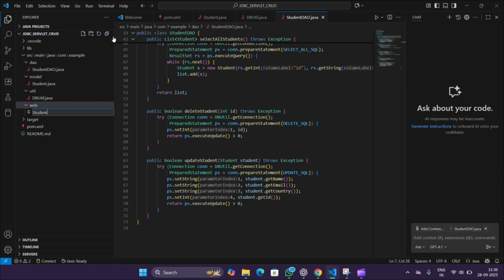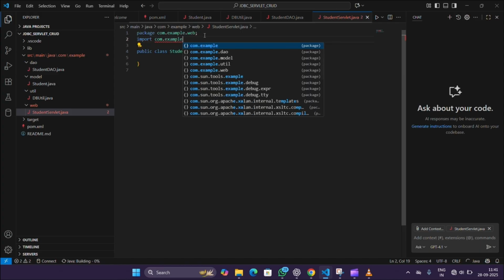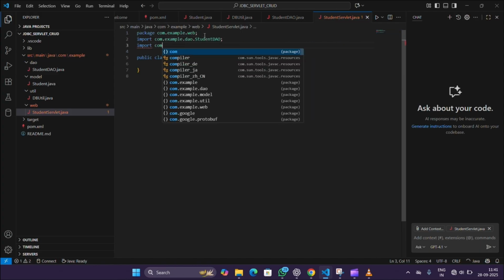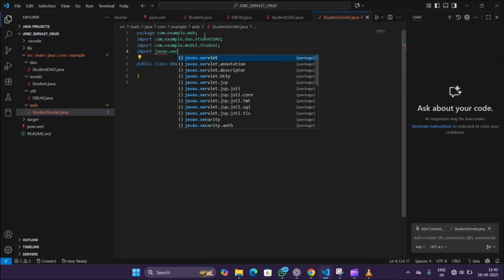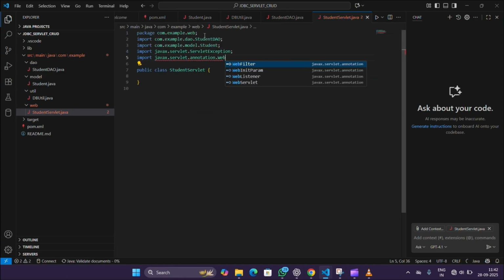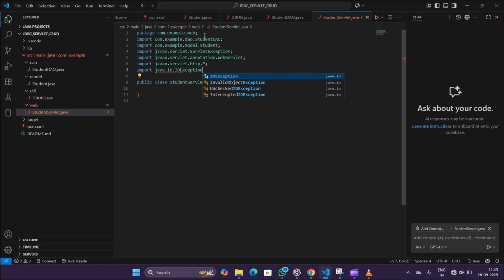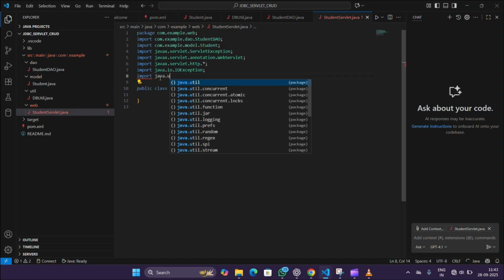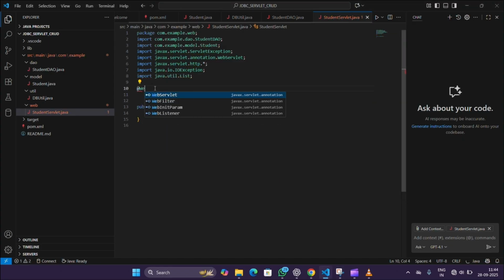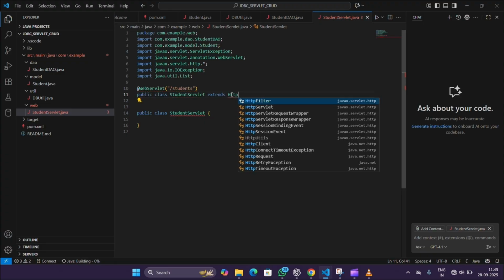The StudentServlet.java file is the heart of the application. It acts as a controller and is mapped to the URL students. In the doGet method, it checks the action parameter to decide what to do: list students, show a form, edit, or delete. In the doPost method, it handles form submissions like inserting or updating records. Finally, it forwards requests to the appropriate JSP pages for display. This servlet ensures smooth workflow between the DAO, database logic, and JSP view.